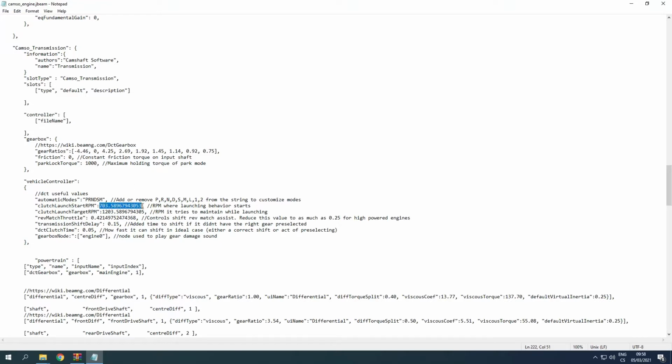So before we engage the transmission, we would like to spool up the engine a little bit to not stall it and stuff like that. So I'm gonna increase that to, this is a performance car kinda, so let's put it up to 2400. And clutch launch target RPM, this is the RPM at which the engine will try to launch itself, or I don't exactly understand how this works and how it affects the game, but from what I tried, it's best to have this as high as possible.